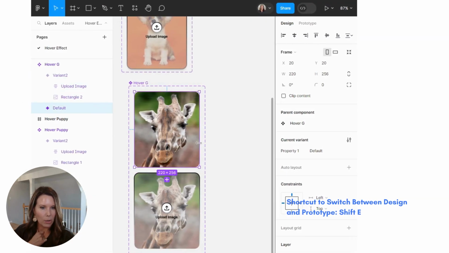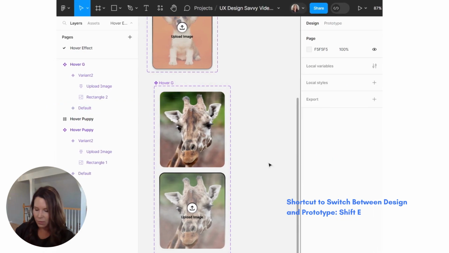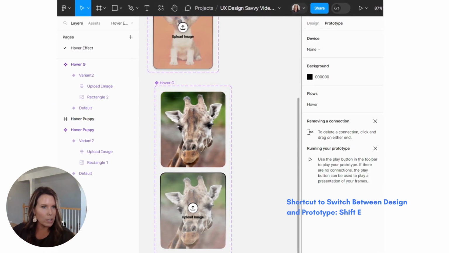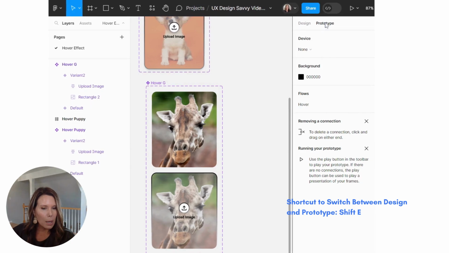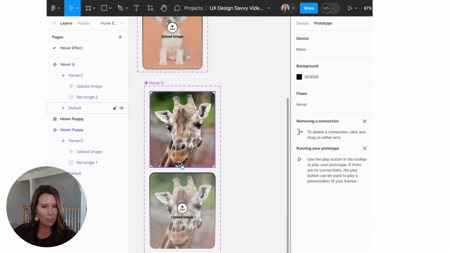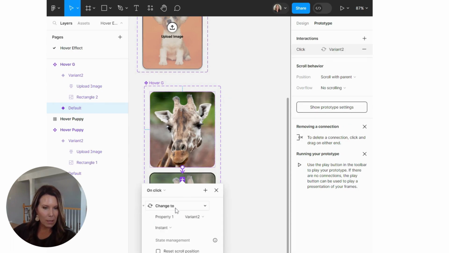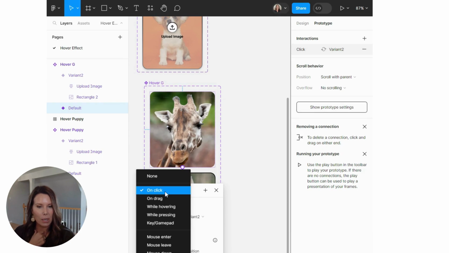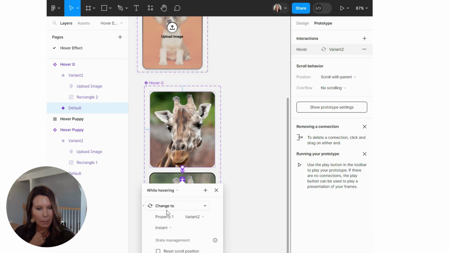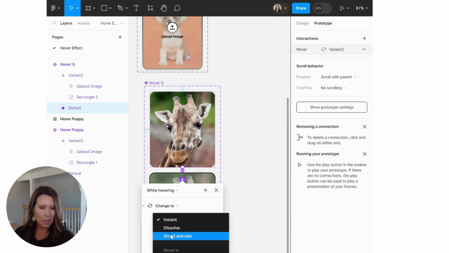So we'll switch to prototype. You can do Shift D on your keyboard to switch from design to prototype. And I'm going to drag the prototype noodle from the first variant to the second variant. We'll choose while hovering. Make sure it says change to here. And then instead of instant, I'm going to say smart animate.